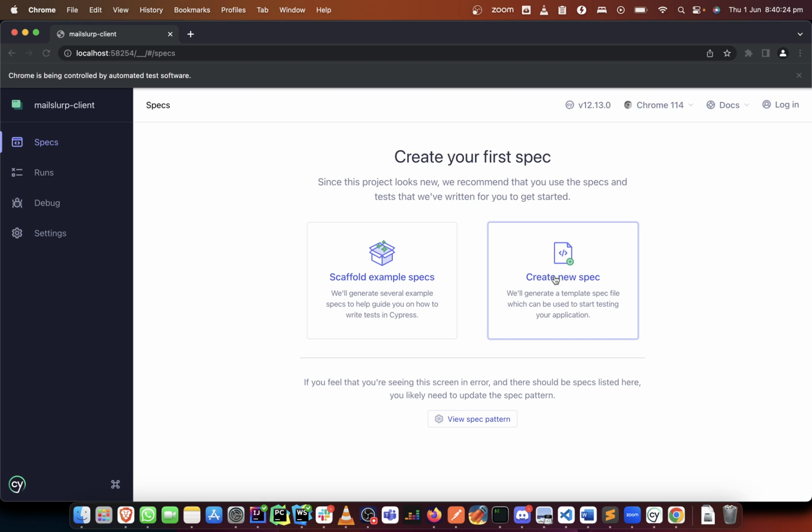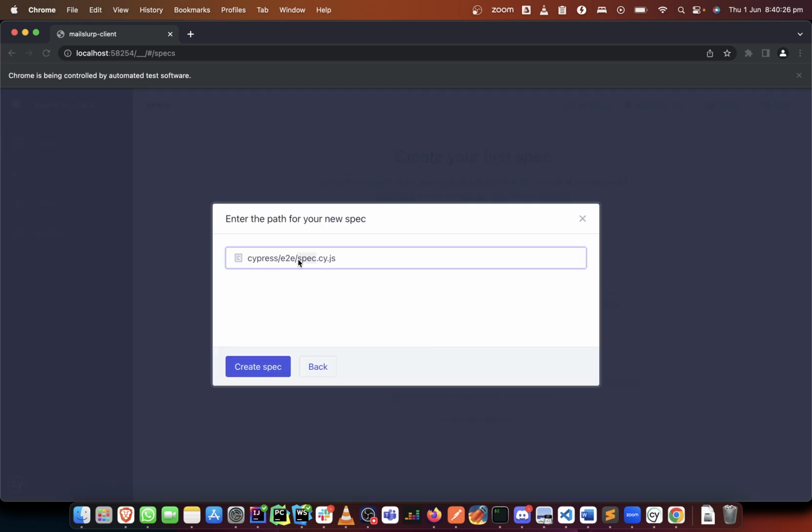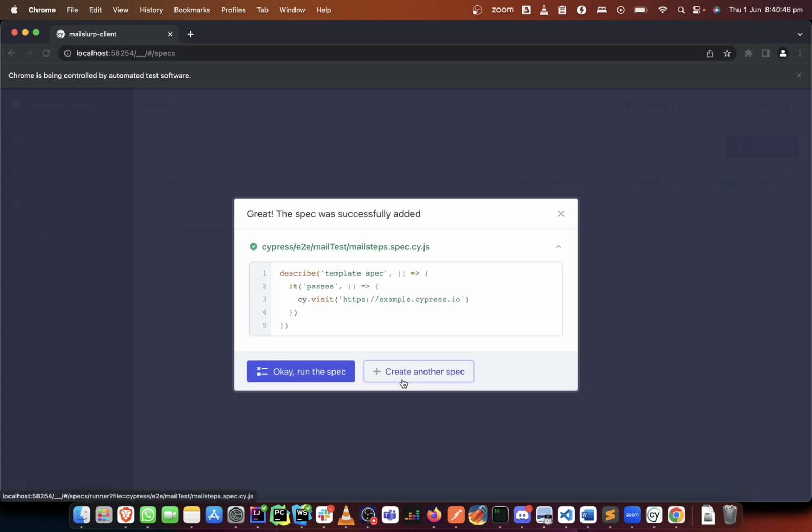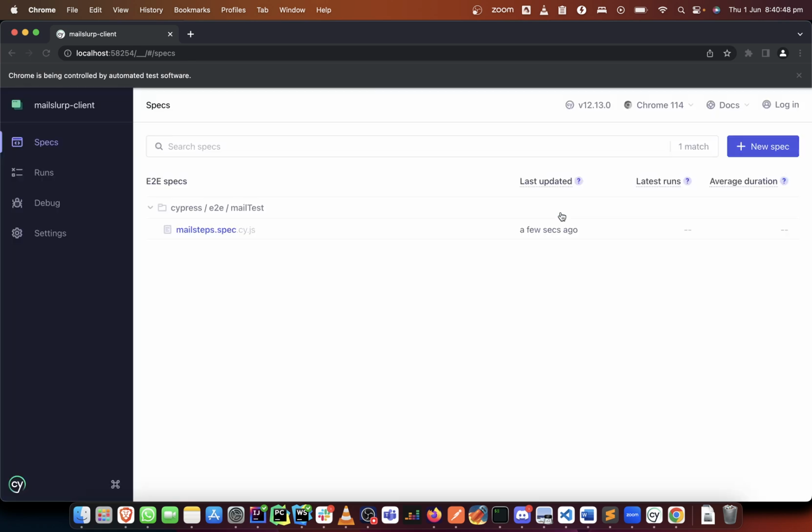Okay, so let me create a spec, and in this place, let me just create a folder here and say mail, because it's mail, let's say mail test. And I'll call this one mail steps.spec.cy.js. So we create this. We don't need to create another spec, we can just close this.